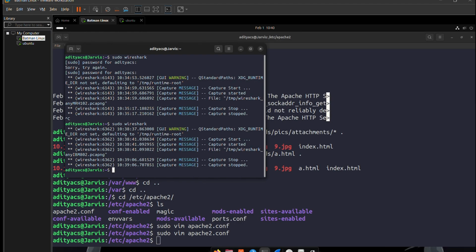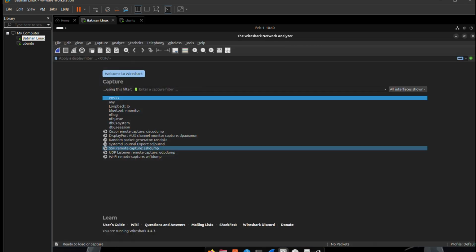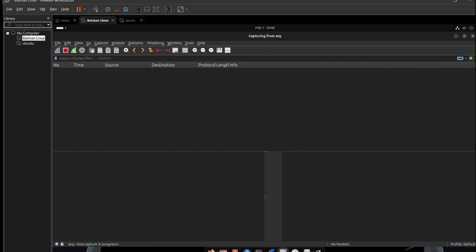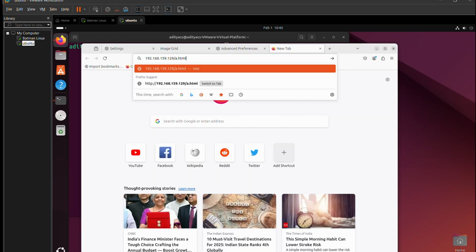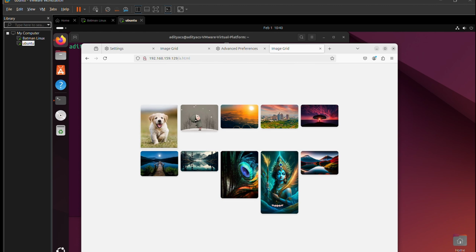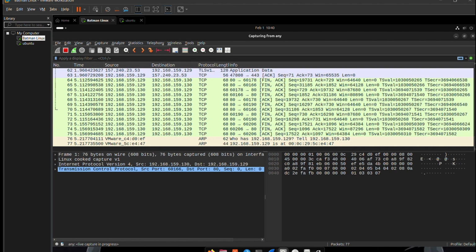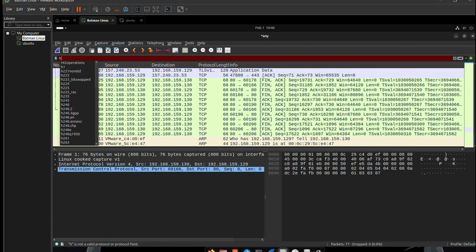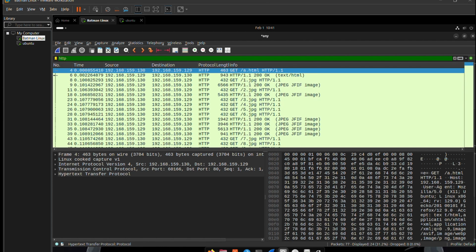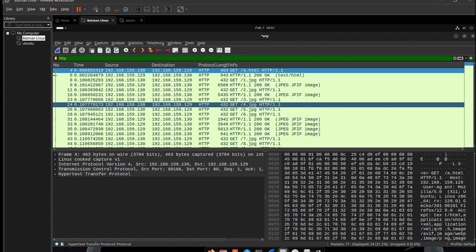We'll go back. Open Wireshark again. Go to any. Now go back, press enter. So if we go, we can see this. Click on stop, apply filter HTTP, and as you can see we are getting 4 packets at a time.